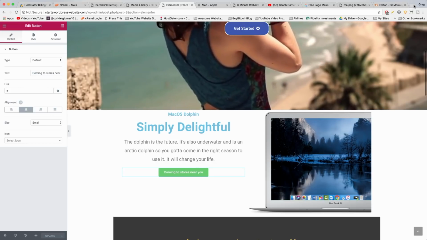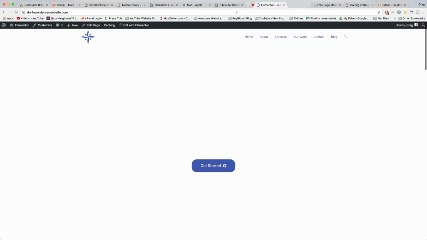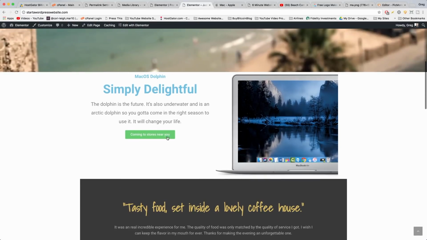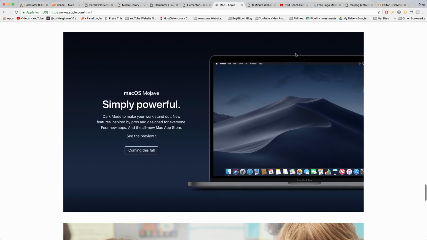Okay, so if we check out our website now, we can see that we're getting there with our Apple section, but we still need to add some other things. We need to add the gradient and we need to add some padding around it so that we can achieve this exact look right here.